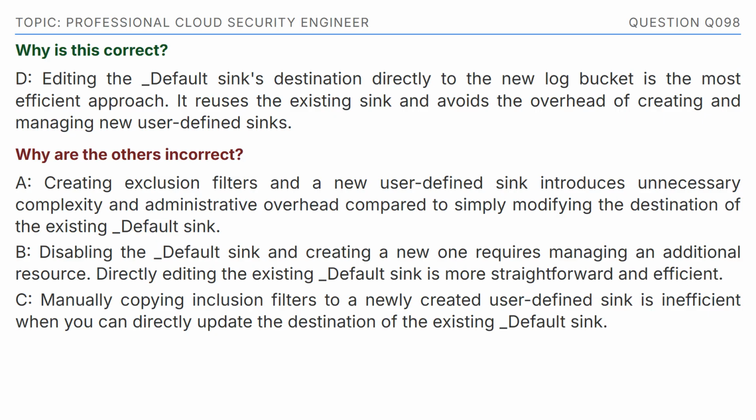A. Creating exclusion filters and a new user-defined sink introduces unnecessary complexity and administrative overhead compared to simply modifying the destination of the existing _default sink. B. Disabling the _default sink and creating a new one requires managing an additional resource. Directly editing the existing _default sink is more straightforward and efficient. C. Manually copying inclusion filters to a newly created user-defined sink is inefficient when you can directly update the destination of the existing _default sink.